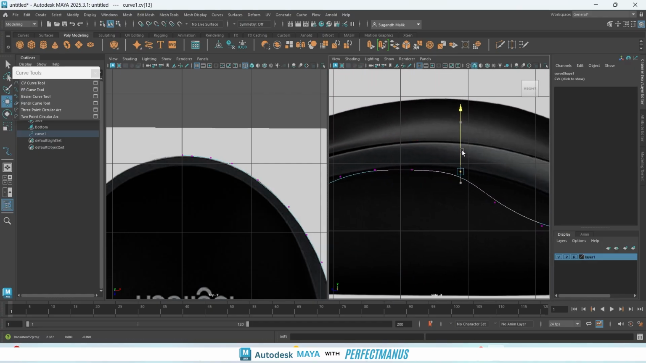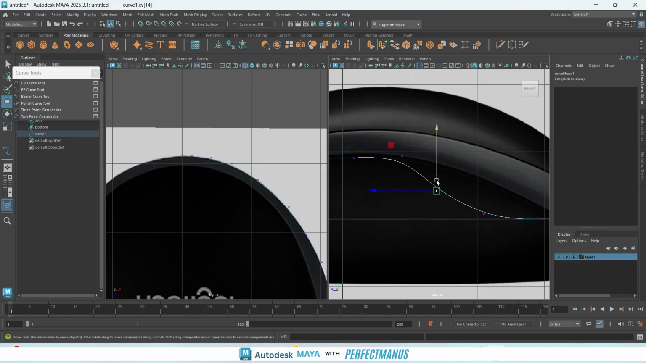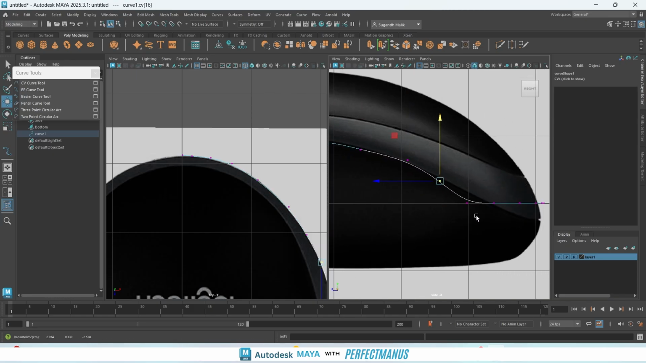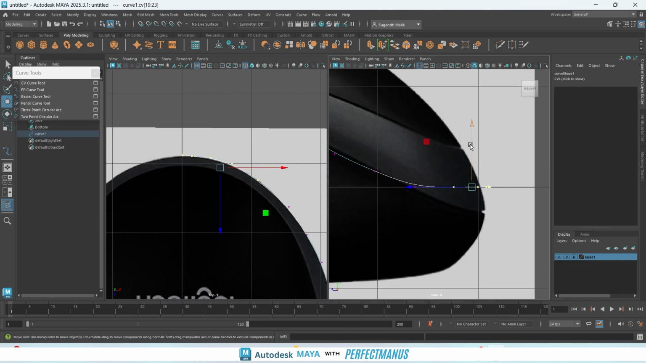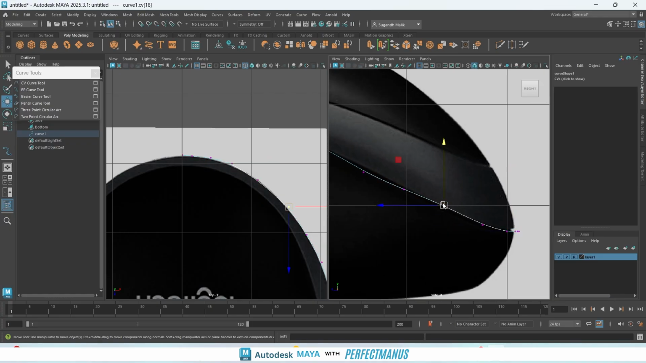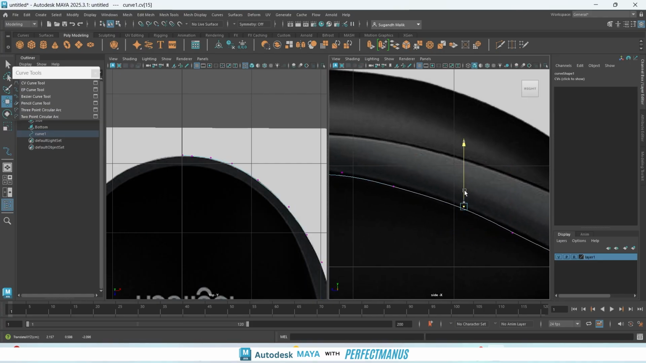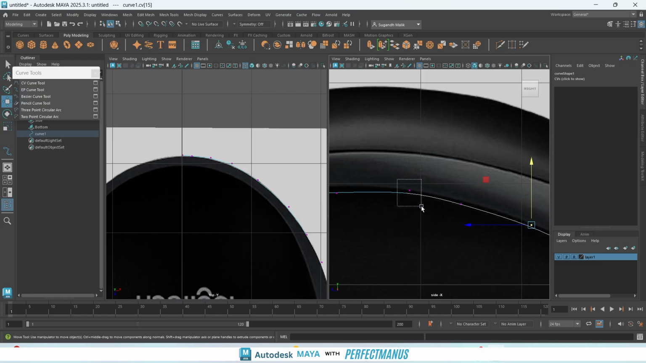So here I'll be slowly aligning them with other ones, okay, and I will fix them. Well, we keep doing it, okay. With something like this, we need to make sure that it's a smooth curve instead of something like this one, okay.